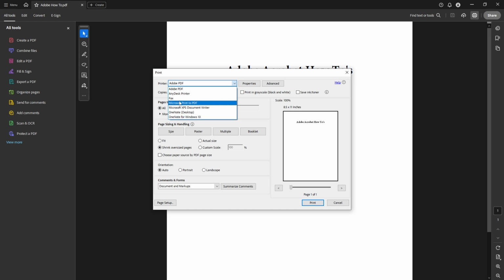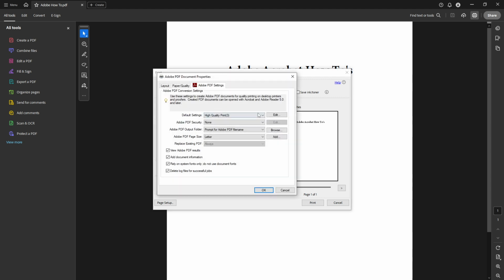From this list, choose Adobe PDF. By doing so, you're not just directing the document to print as a regular piece of paper, but rather setting it up to be processed digitally with the changes you're about to make. Next, click on Properties. This will open a new window where you can customize how Adobe Acrobat handles your PDF print job. Within the Properties window, navigate to the Adobe PDF Settings tab.